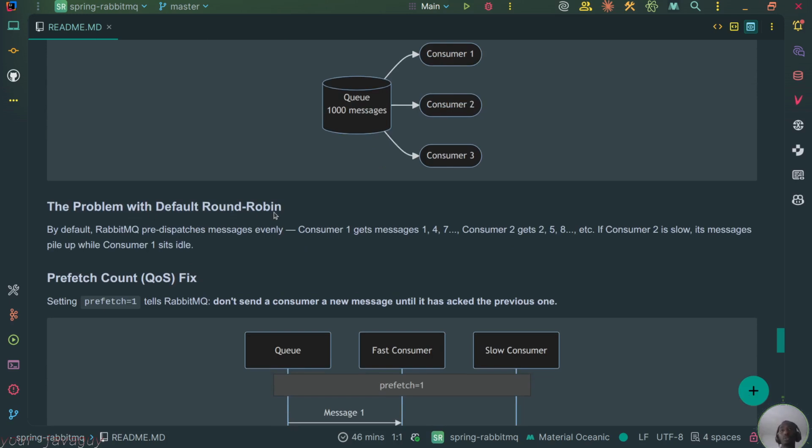with default round robin. Round robin is where every worker gets an equal share of work. By default, RabbitMQ pre-dispatches the messages evenly. So consumer 1 gets 1, 4, 7 in that order, consumer 2 gets 2, 5, 8, etc. If consumer 2 is slow, its messages pile up while consumer 1 sits idle. So we can give 50 to each of us, but one of the consumers is slow, so one is going to be left idle while the other one is still having a lot of tasks to handle.